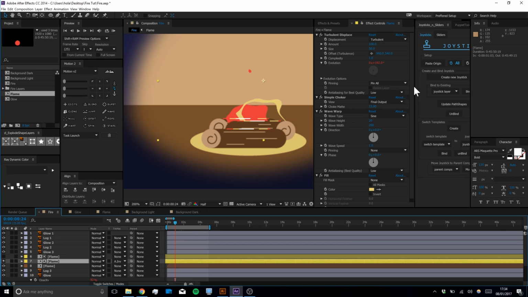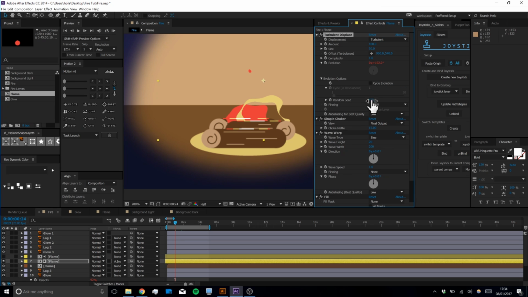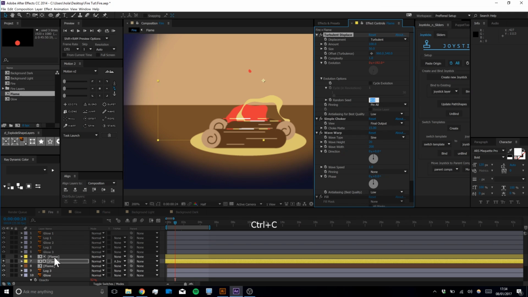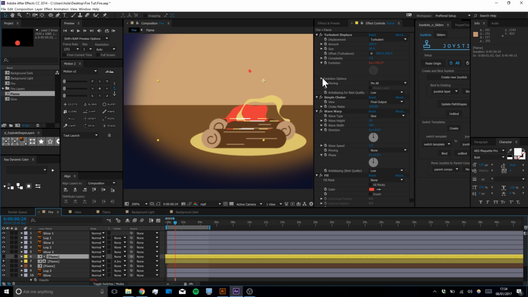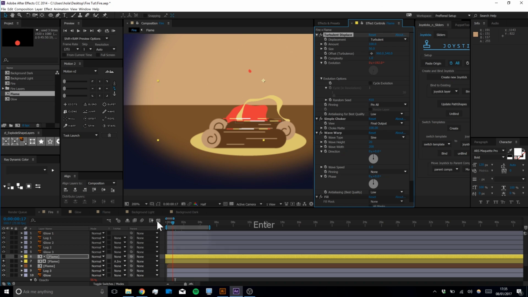And we're also going to come into the Turbulent Displace settings, and there should be a seed setting. I think it's in evolution. How'd you do it again? Evolution options, random seed. Here we go. And we'll just drag this number so it's slightly different. We'll go to 410. We're going to copy this because we need it to be exactly the same on the map mask. So we'll change it to 410 as well. So they should be the same seed.